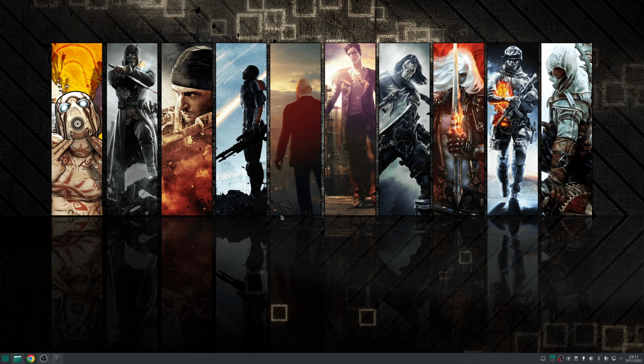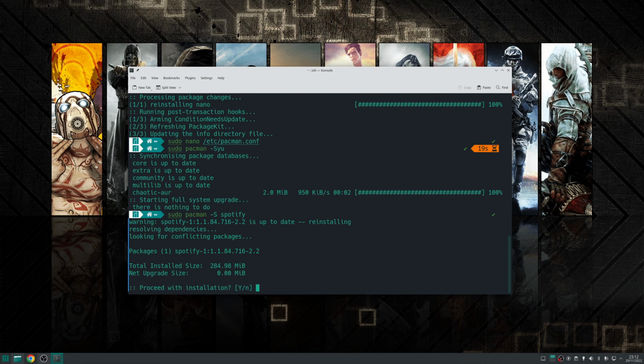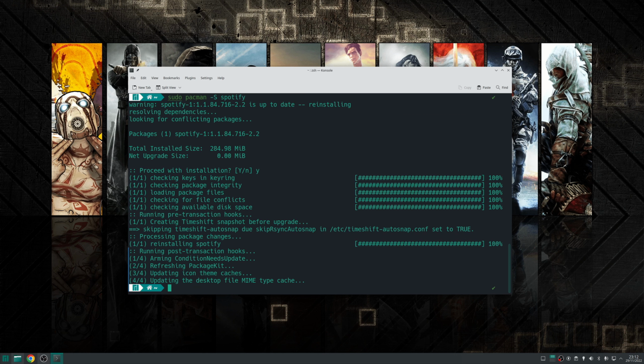The second step of the process is to actually install software from the chaotic AUR. Now that we've added support, we can install software using the normal way that you'd install using an Arch-based distribution, and that's using the pacman command from the terminal. For example, to install Spotify, I would type sudo pacman -S spotify. Press Y to confirm, and then Spotify is now installed from the chaotic AUR.